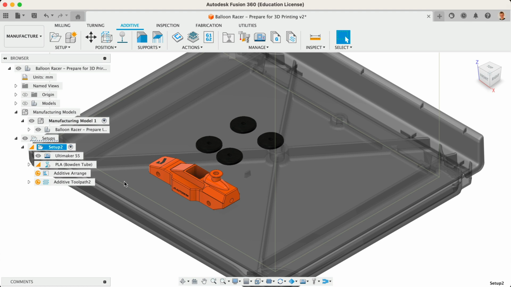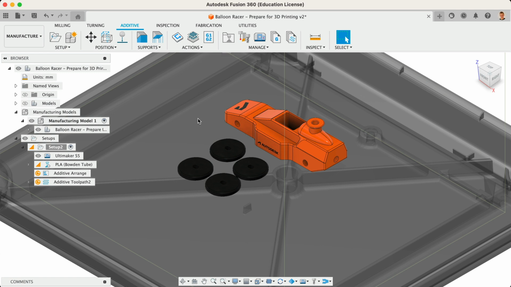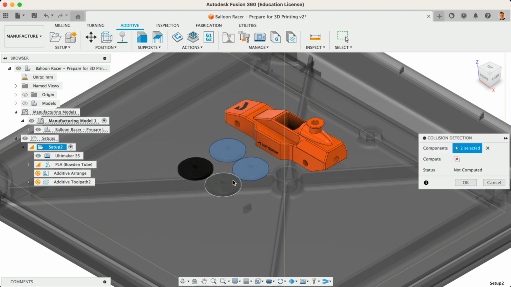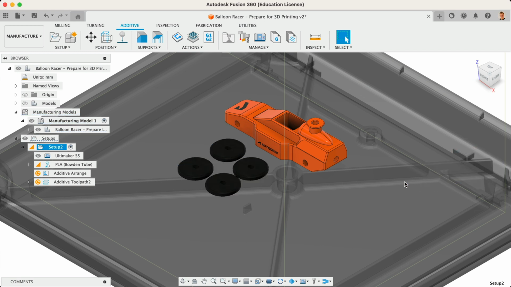After finalizing the location of all the parts, it's critical we check to ensure none of them collide or take up the same physical location. Collision detection will allow us to select the desired parts to check. Selecting Compute will tell us if there's a collision or not. Everything is clear of collisions, so we're now ready to add support to the car body.